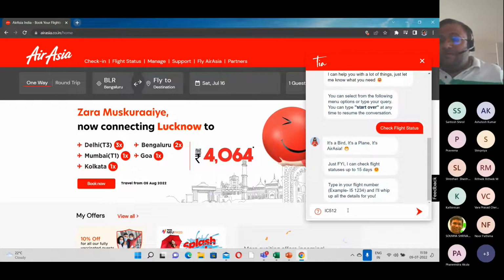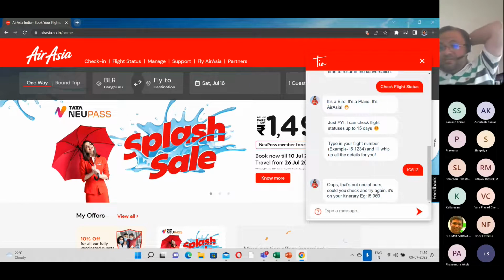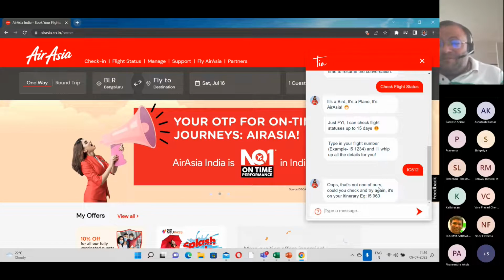IC512. Yeah. Oops, that's none, not one of ours. It's actually Air India, by the way, if you guys know. So could you check and try again? It's on your itinerary, example I5963.